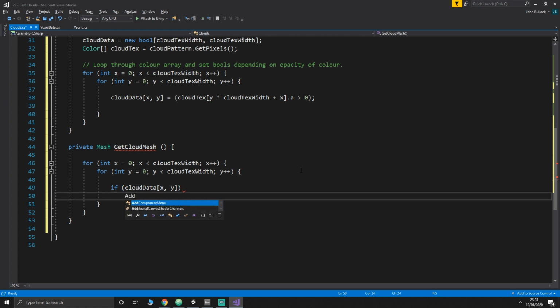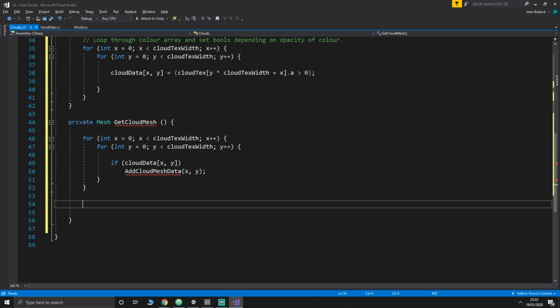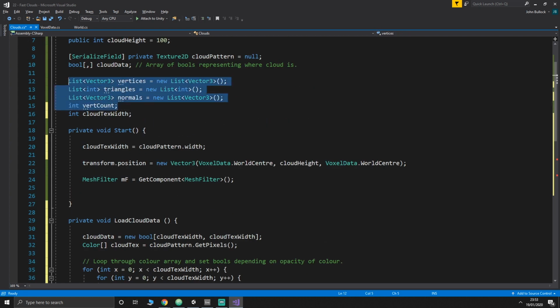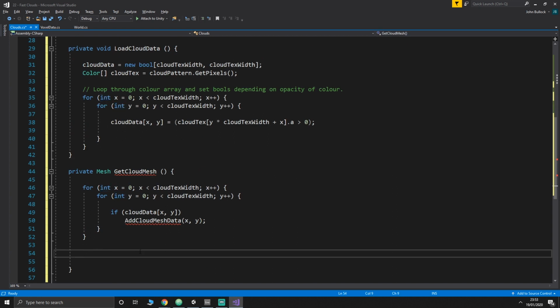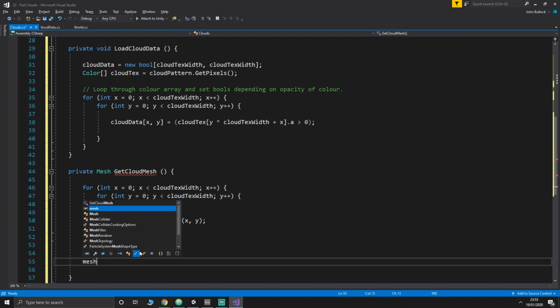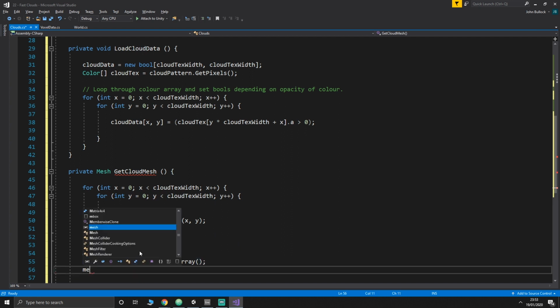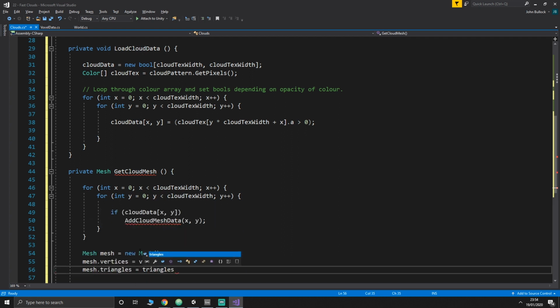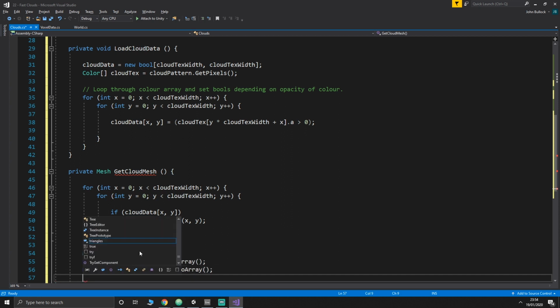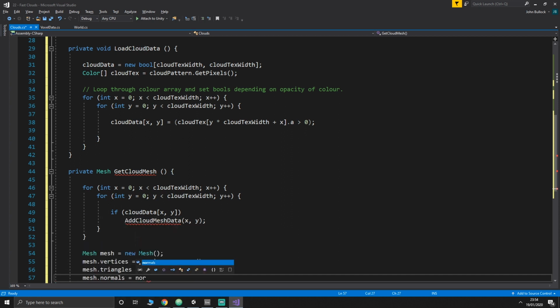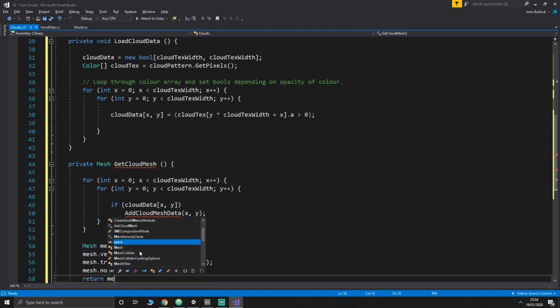And what we're going to do here is we're going to call a function that we haven't created yet. Just pass in the x and y value. And then at the end of the function, now this function, when we've written it, is going to automatically add to these lists. So once we've done that, we're going to say mesh equals new mesh. Mesh.vertices equals vertices.toArray. Mesh.triangles equals triangles.toArray. Mesh.normals equals normals.toArray. And then we're going to return mesh.